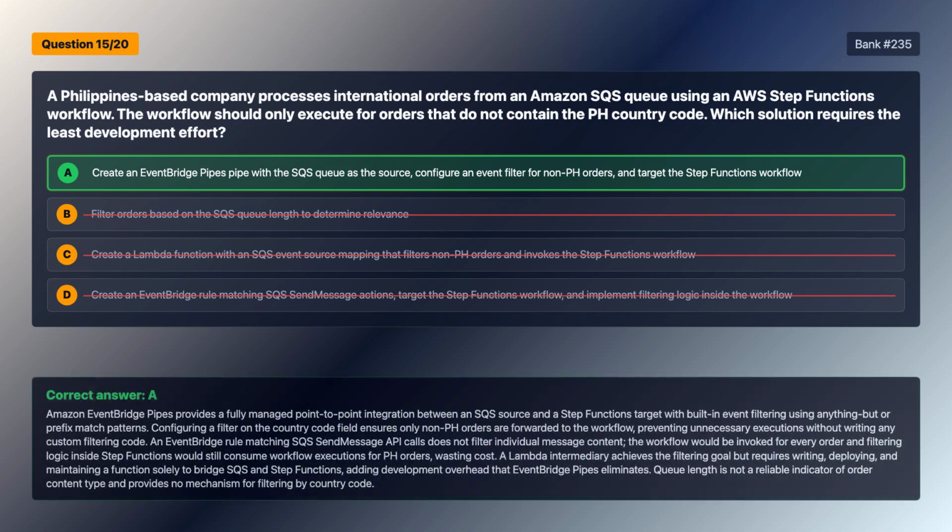The correct answer is Option A. Amazon EventBridge Pipes provides a fully managed point-to-point integration between an SQS source and a Step Functions target with built-in event filtering using anything-but or prefix match patterns. Configuring a filter on the country code field ensures only non-PH orders are forwarded to the workflow, preventing unnecessary executions without writing any custom filtering code.